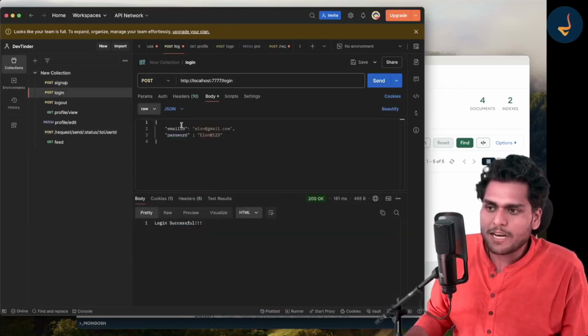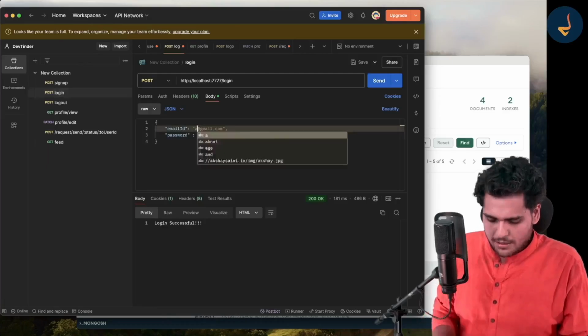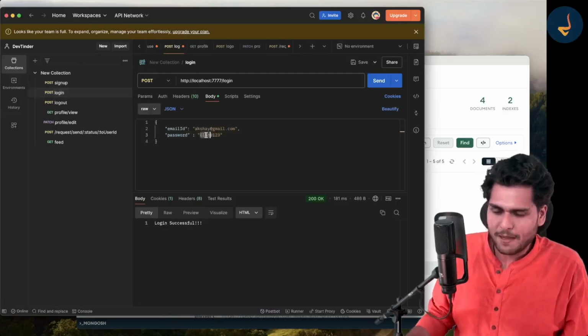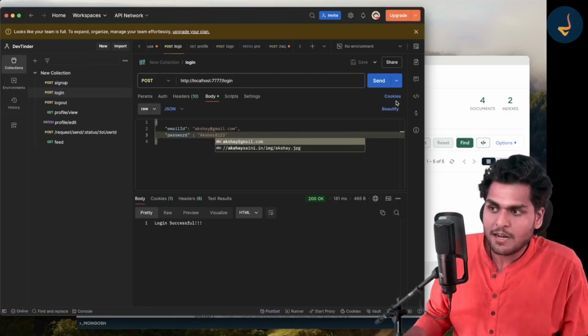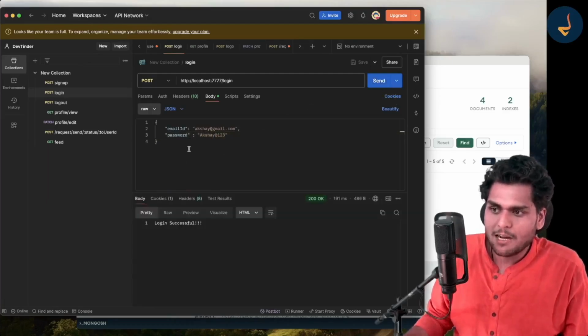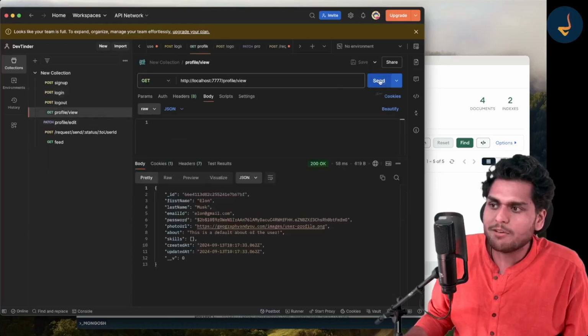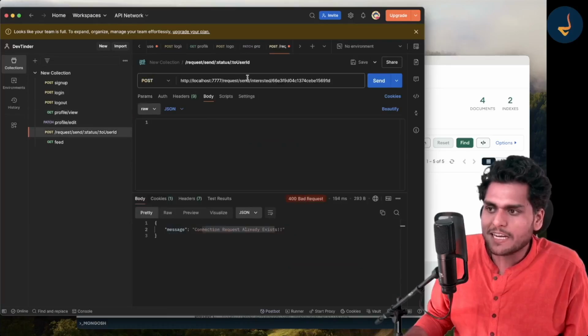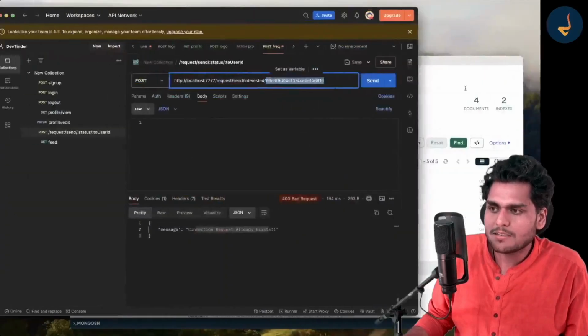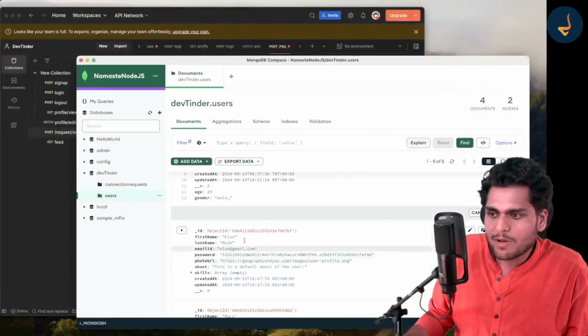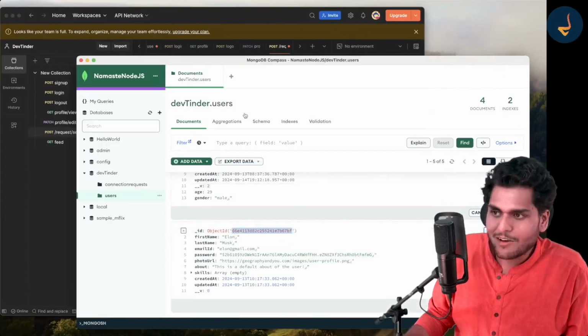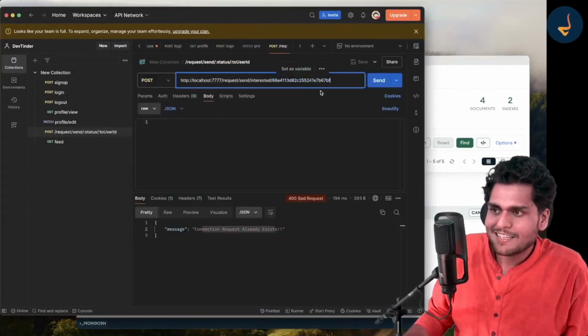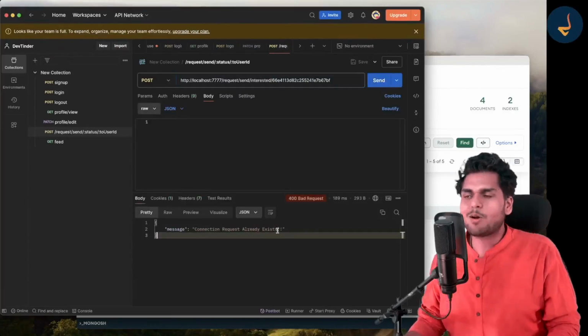Now let me log in as Akshay quickly. If I hit send, login successful. Let me go to profile view and see Akshay Saini is logged in now. Now I will go and send the connection request to Elon once again. Where is my Elon Musk? This Elon guy sent. Cool. So it says that connection request already exists.